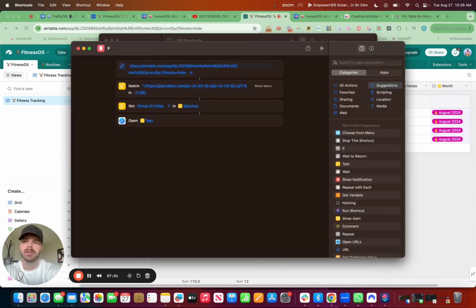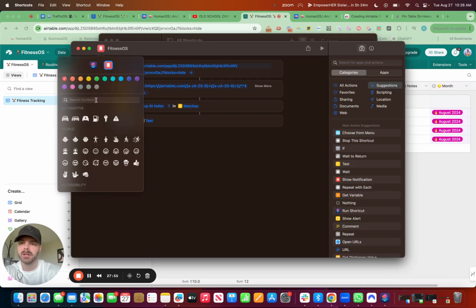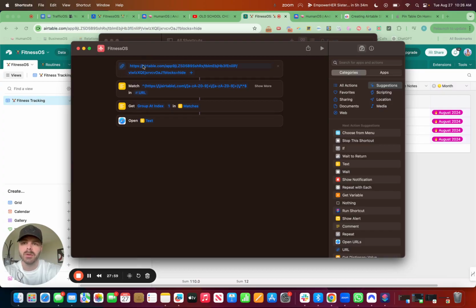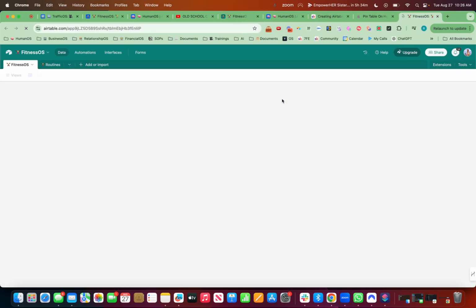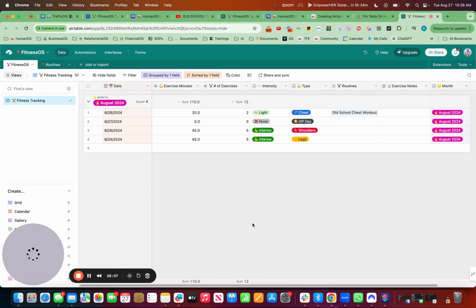Edit. And let's call this Fitness OS. Sweet. Then I'm going to go in here, lift. Sweet. And then we've got it in there. So we got our Fitness OS in there. I'm going to hit play, hit allow. And now we've got this in our shortcuts.